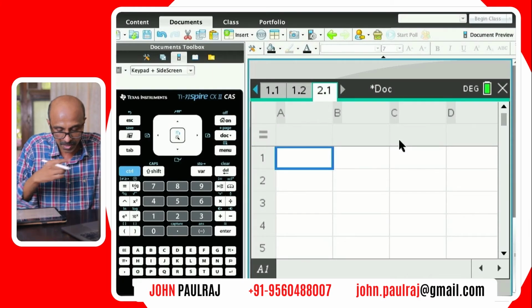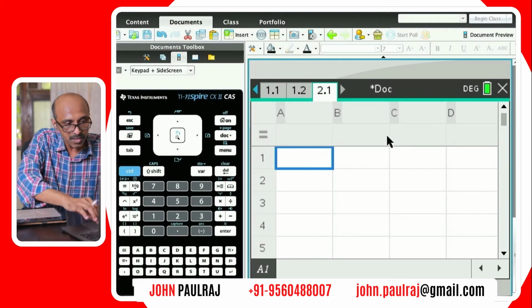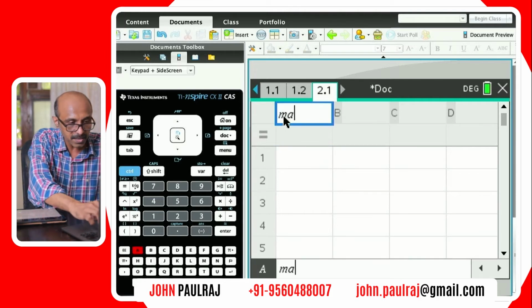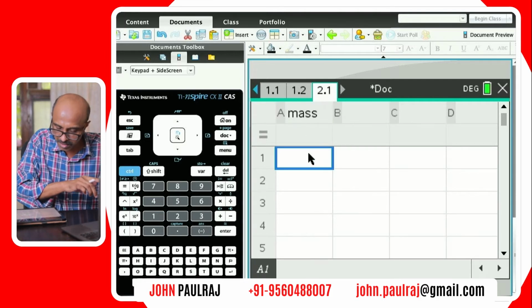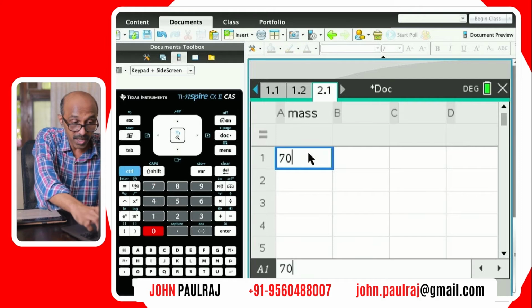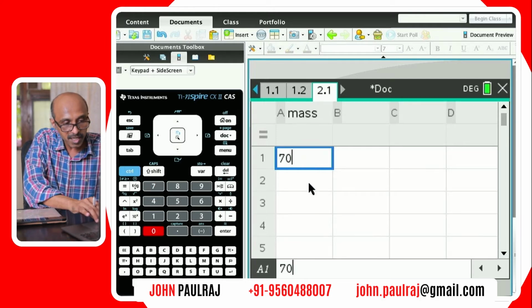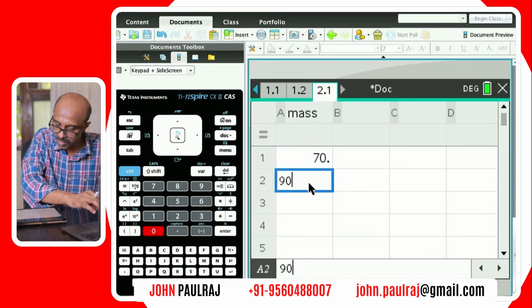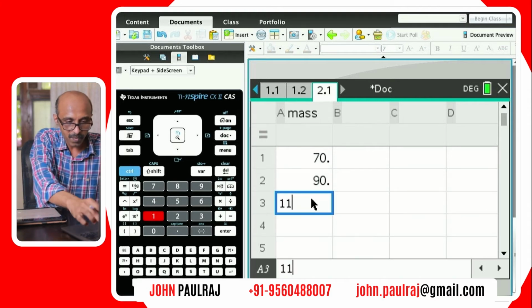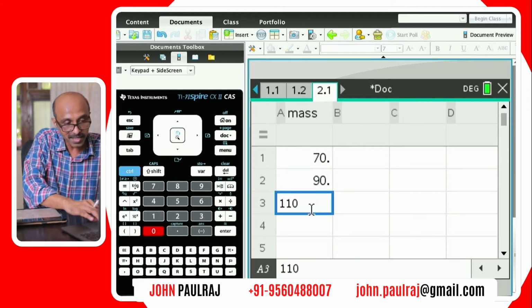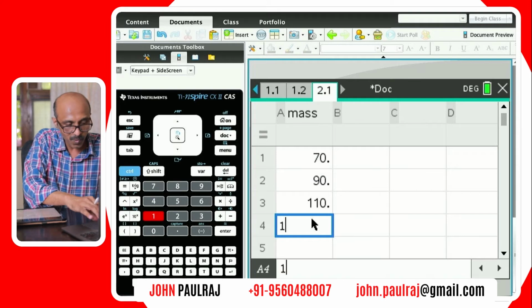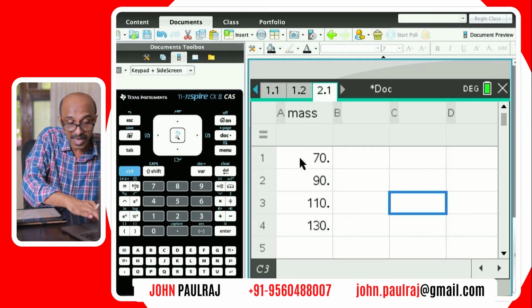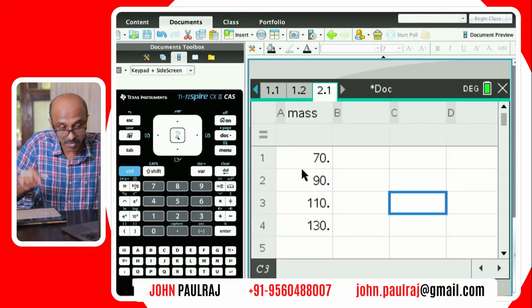So let's get back to our calculator. Let me write down what that is. This is the mass. Here I'm going to enter the midpoints: 60 to 80, so that should be 70; 80 to 100, 90 as the midpoint; 100 to 120, that is 110; and 120 to 140, so 130. Remember, it's the midpoint that we enter whenever you're given grouped data.